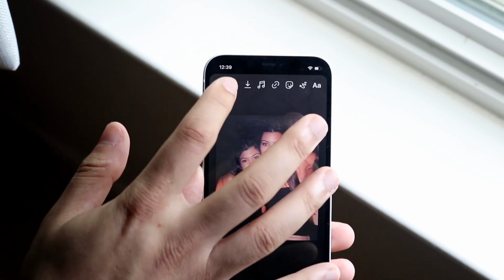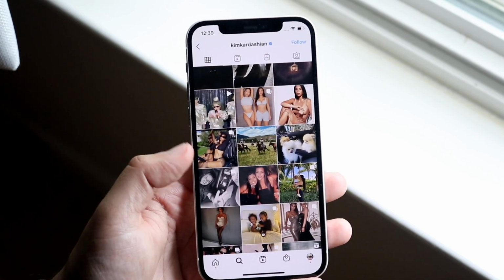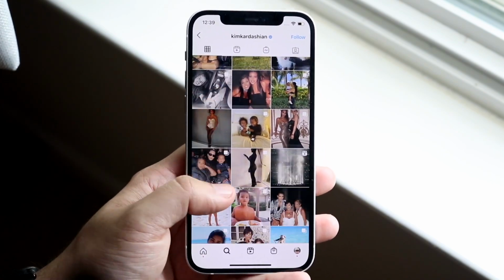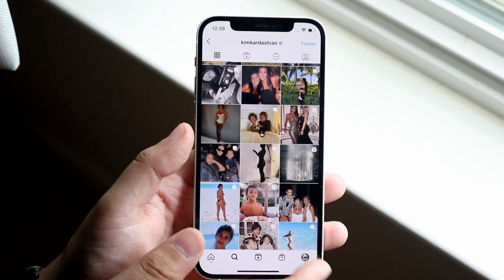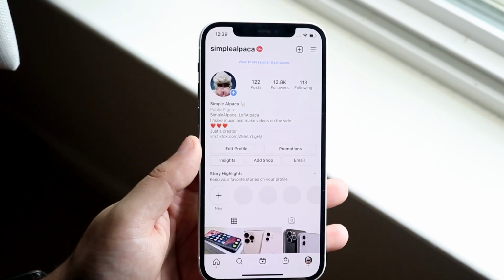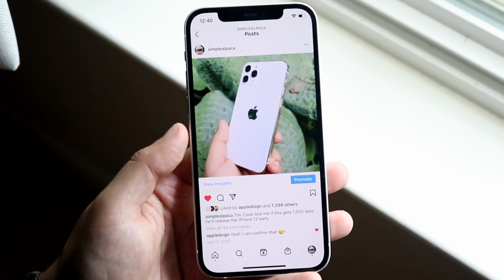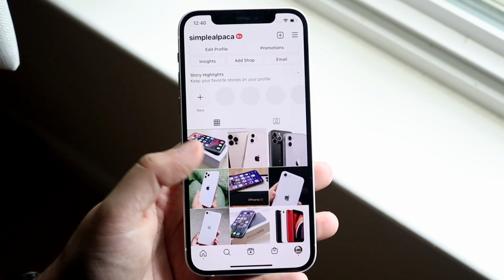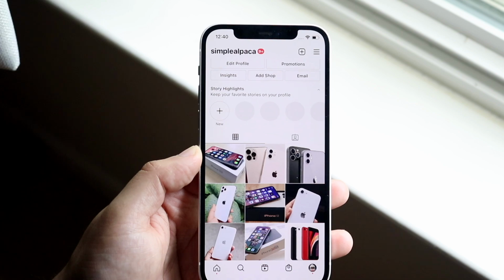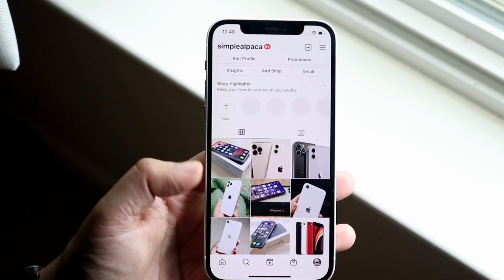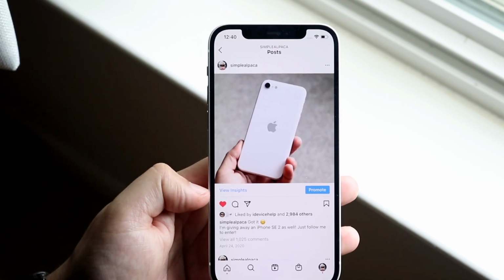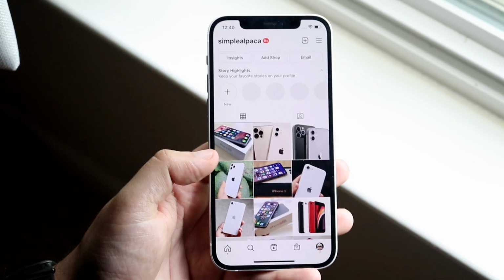Now, why is it not working? The very first and the most common reason this probably isn't working for you is because the specific user is a private user. So if you have a private account, you won't be able to share that specific private account to your story. So if you're sharing somebody else's account, or I think even if you have a private account, something like that, you may not get this little share icon. If that ends up being the case, then there's nothing you can do.